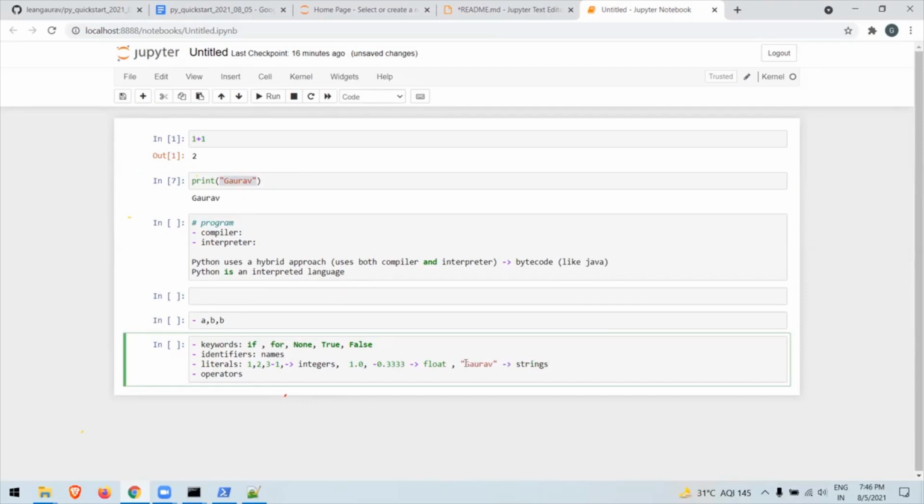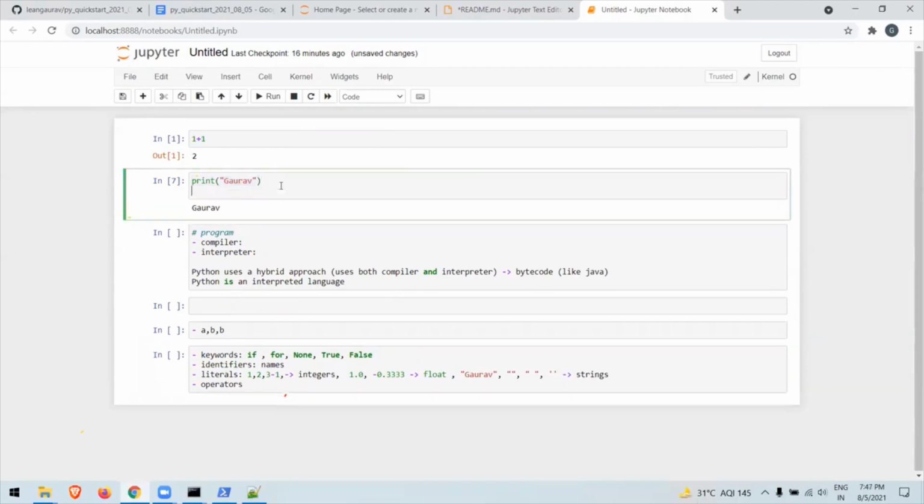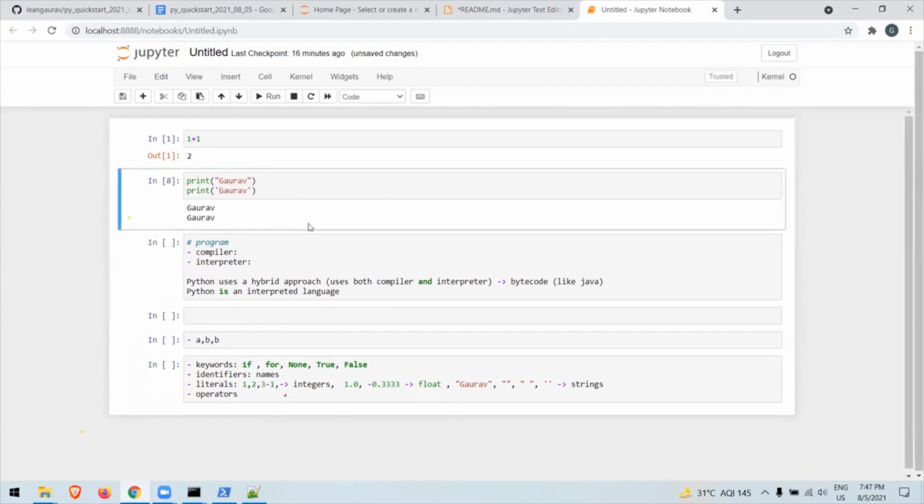Now, strings can be anything. You can put literally anything over there. Even this is a string. This is an empty string. Even this is a string. This string has a space. You can put strings in single quotes or double quotes in Python. That's an option. But the opening and the closing quote have to be the same. So it prints my name 2 times.